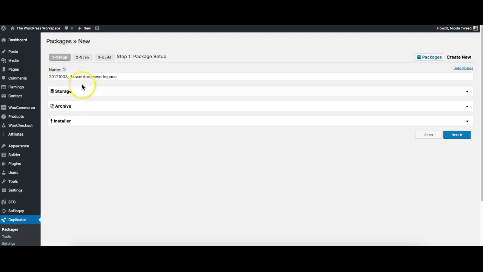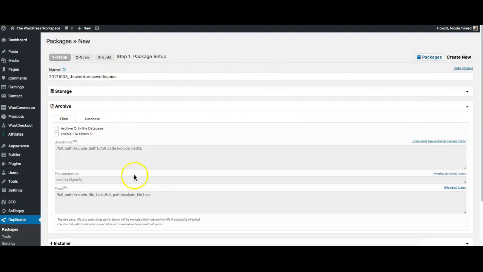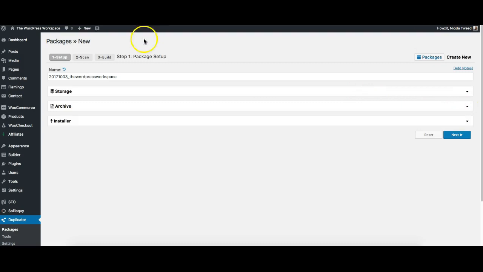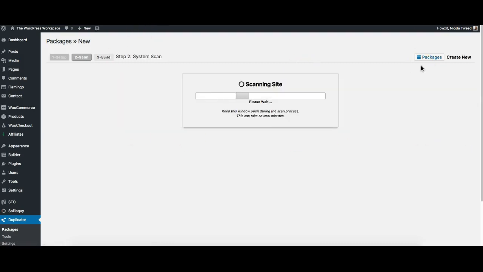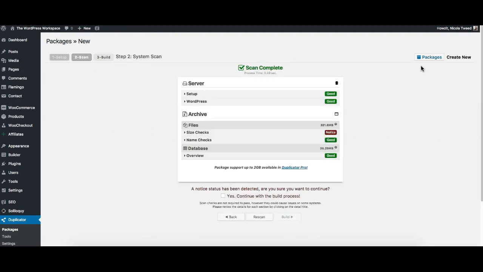I don't generally look into any of the other options. However, if your site is quite big, you might have to play around with this archive section and perhaps filter out a couple of files that are too big. So what we're going to do now is click next, and that's basically going to run through your site. It's going to take a scan of it, see how big it is, and then go through your database, do checks, etc.